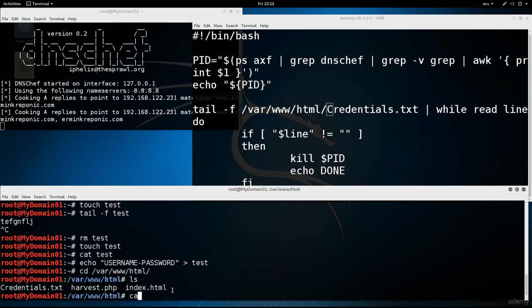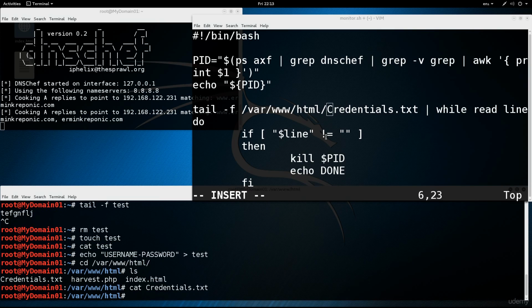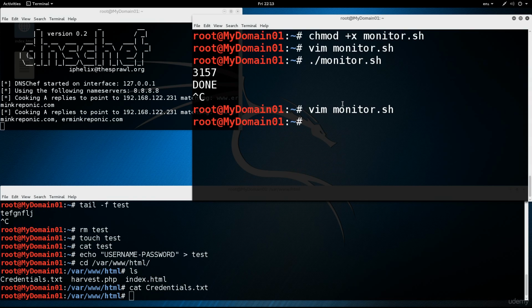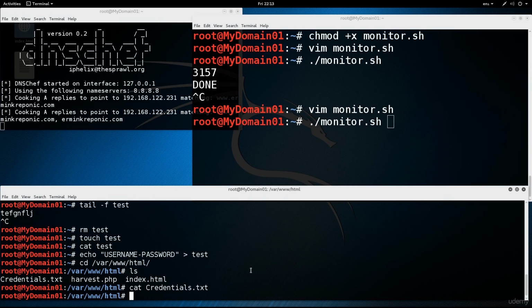So let's make sure that it is empty. It is completely empty. So we're just gonna write the changes to the file here. So write quit. That's all we needed to do. Just change the path so that it actually monitors a different file. Okay, so that's done.